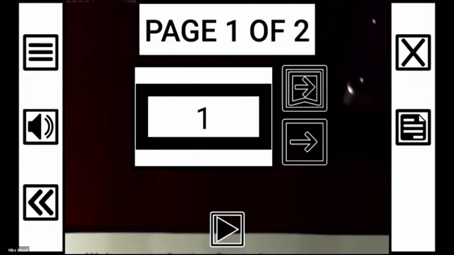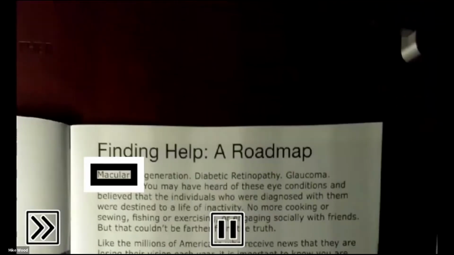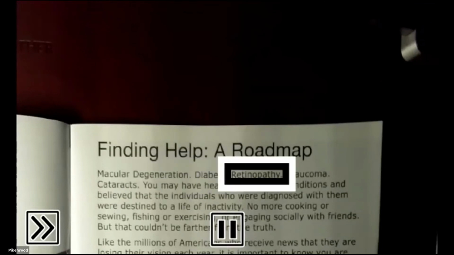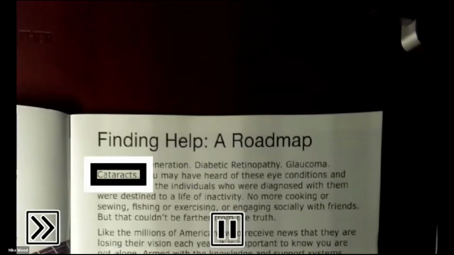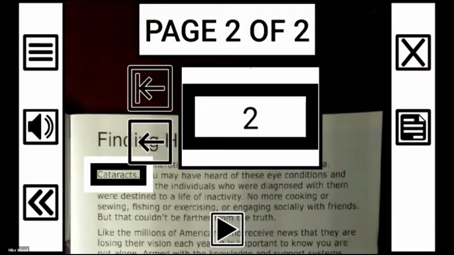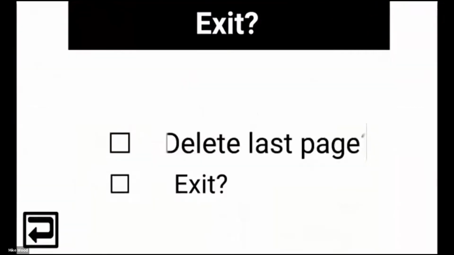So you can go right to the beginning. If I had 10 pages, I could hit the top left and that would jump me right back to page 1, or I could go page by page through that document. And at any moment, if I hit play on the bottom, it'll start reading for me. Diabetic glaucoma, cataracts. And again, if I hit restore, I can then close out of this.